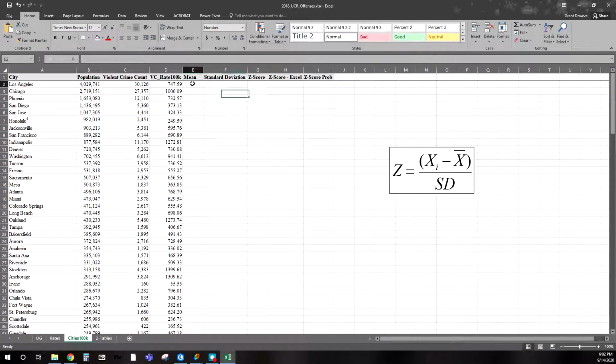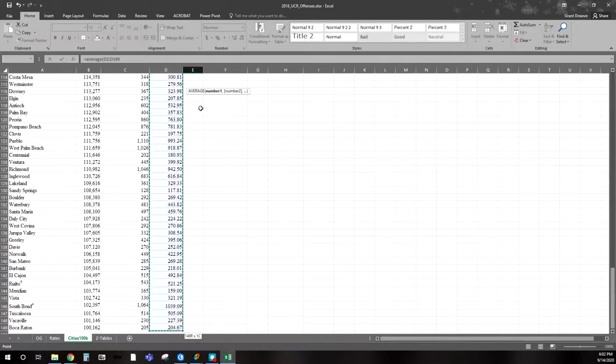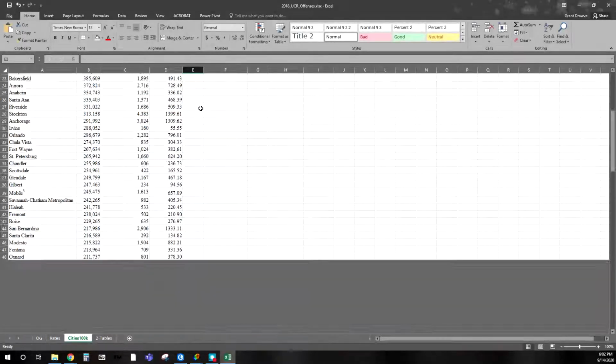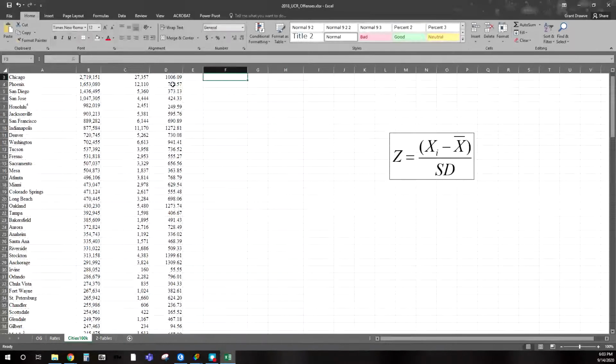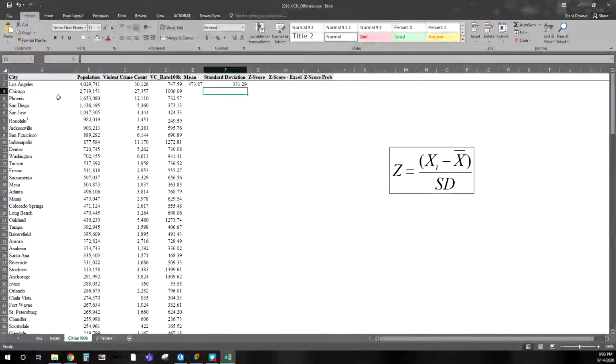So the first part here is calculating the average, the mean itself. So we're going to use that same function. And as a reminder, I'm going to click on the first value, press and hold Control, Shift, and then the down arrow to select all of those values in that column that I need. Close the parentheses off, hit Enter, and I now have my mean value. I'm going to do a similar process for the standard deviation. Hit Enter, and I now have the mean and standard deviation for the 147 cities with a population over 100,000.